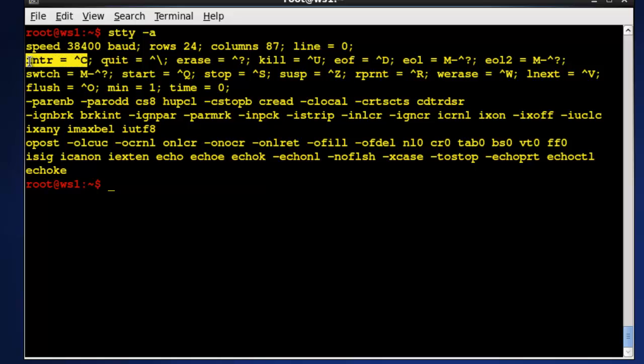This is a very common one. Control C for interrupt, and then Control Z for suspend, which basically stops the process and allows you then to put in the background or put in the foreground. So the kill command's up next. That's where we're going.